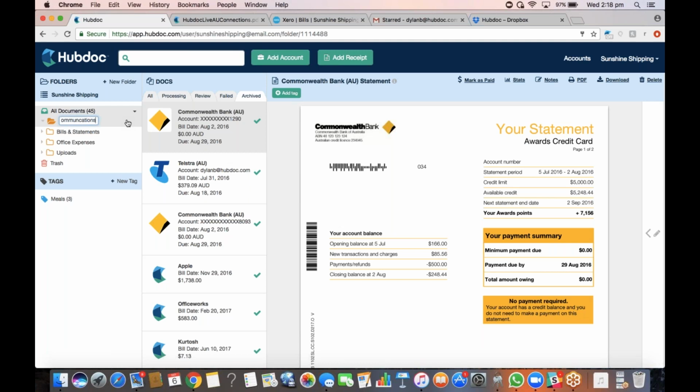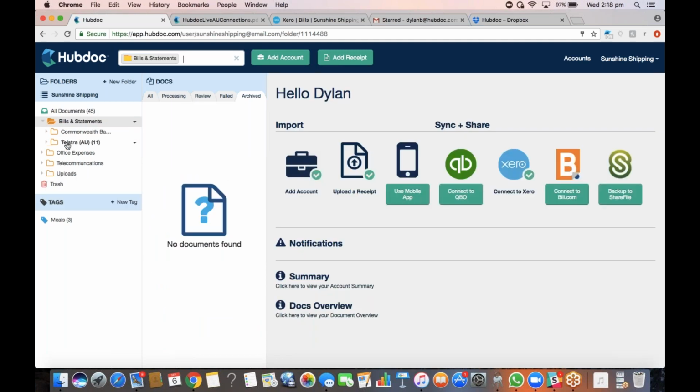And one thing you need to be wary of is when you're creating a new folder, you can't click off it. You need to click enter for it actually to create that folder. And once we've created this folder, we can come in here and drag and drop my Telstra files into my telecommunications folder.